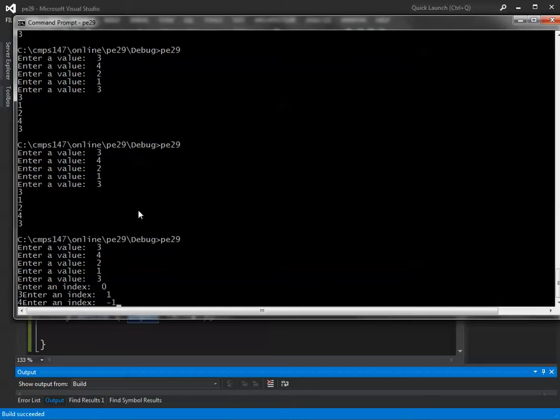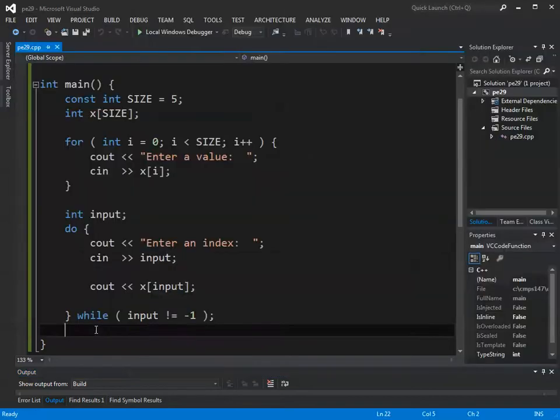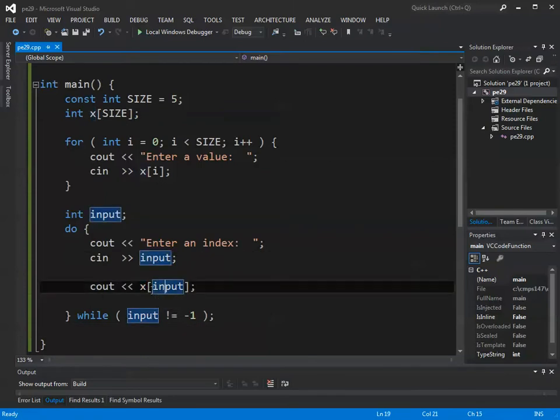Let's type in -1. That'll stop. However, we get this sort of weird number out here. And the reason we get that weird number is because when the user types in -1, I went and tried to print out x subscript -1, and there was garbage to the left of that array.